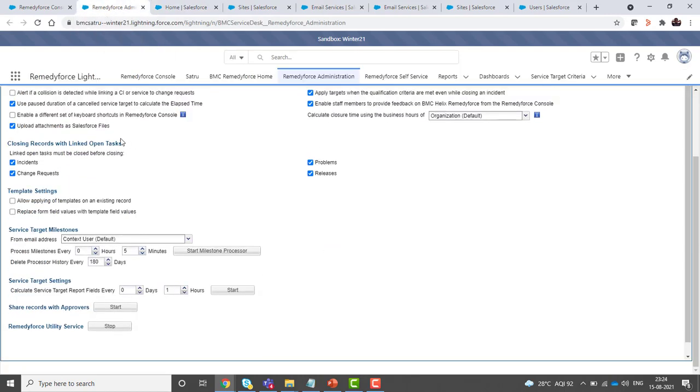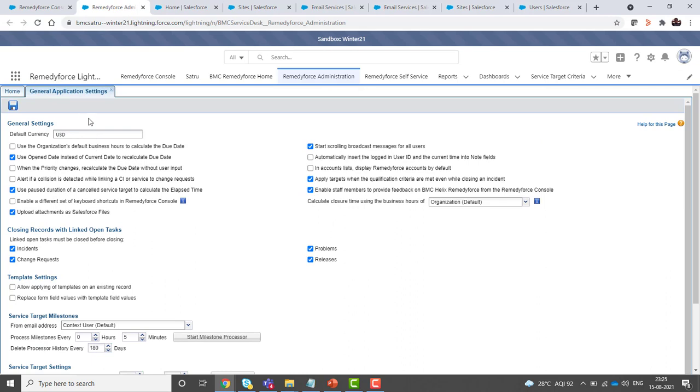And if there is any workflow or process builder where an email notification needs to be sent, that also needs to be replaced with the active administrator user.